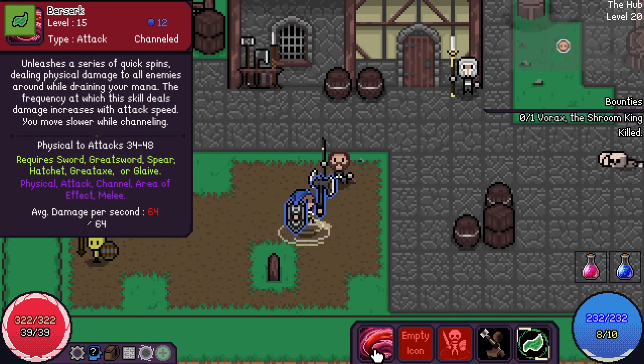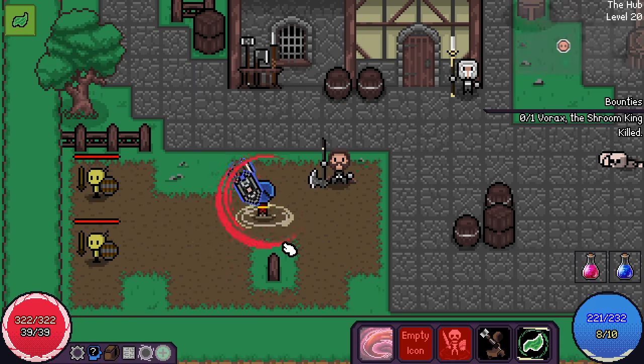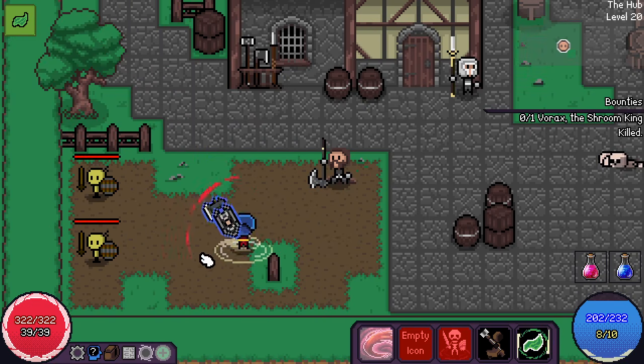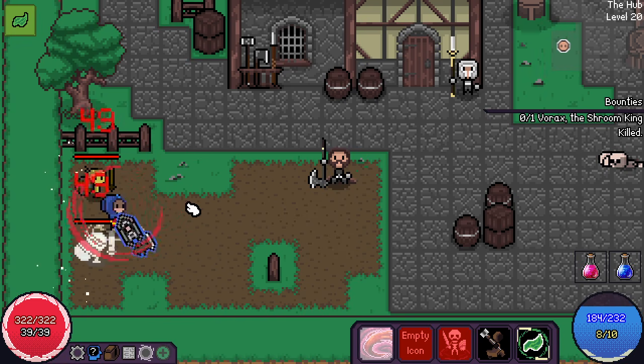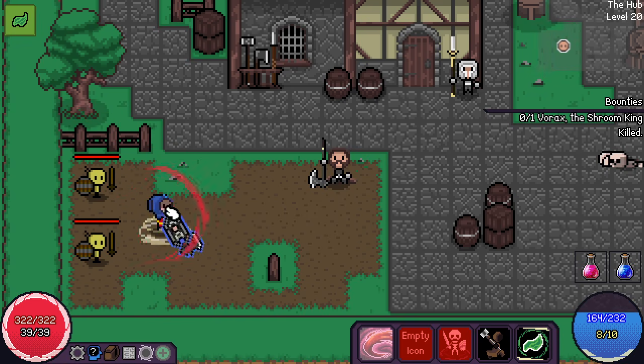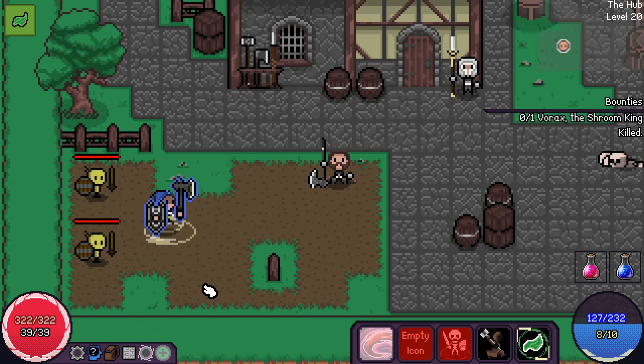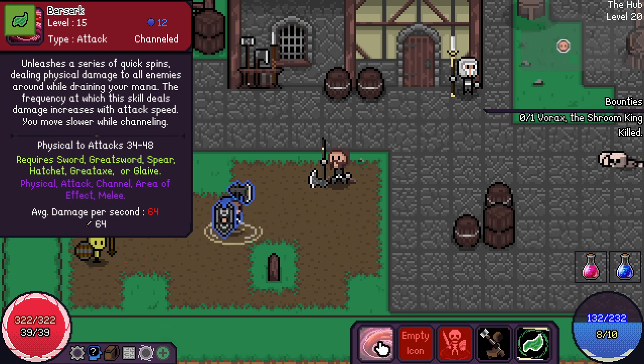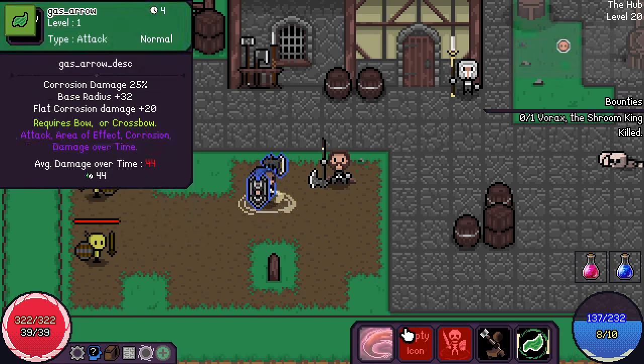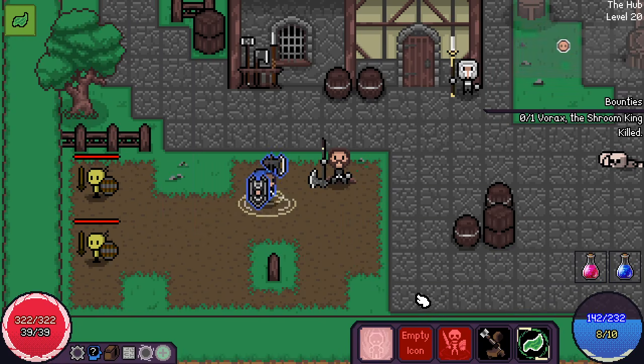This is what I was talking about before. This is a channel skill, a spin channel skill. So if you hold the button, you're going to be hitting, right? The more attack speed you have, the faster this is going to hit, because it's going to be modifying the speed of the animation of the skill. So that's another example there.